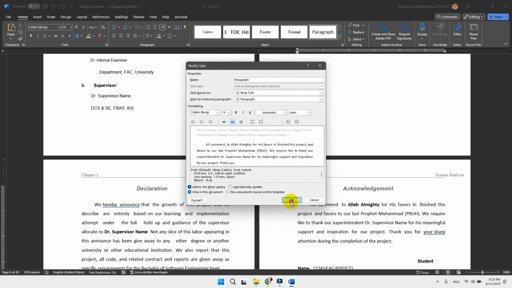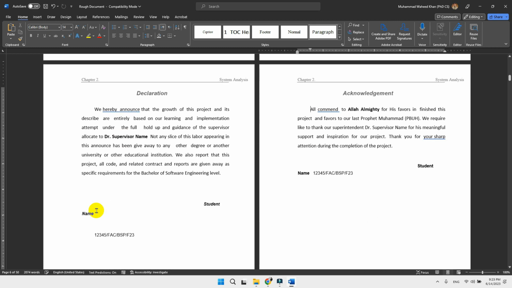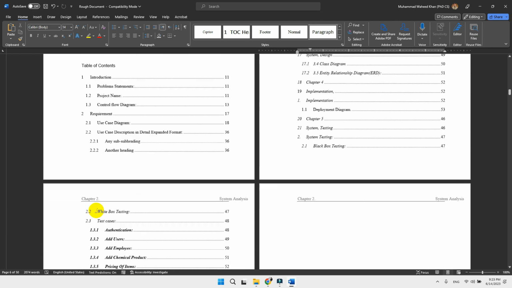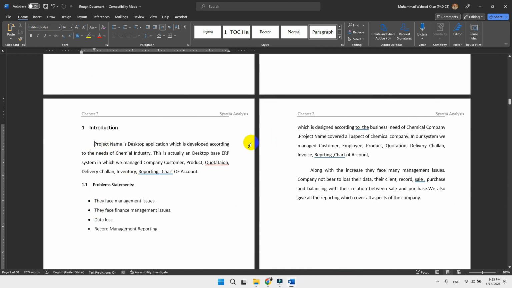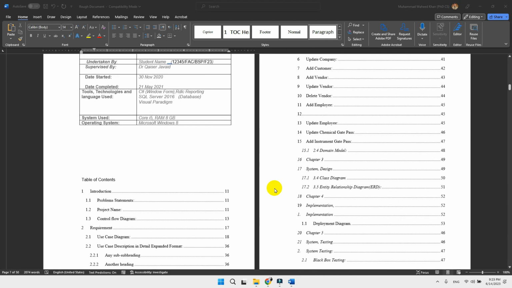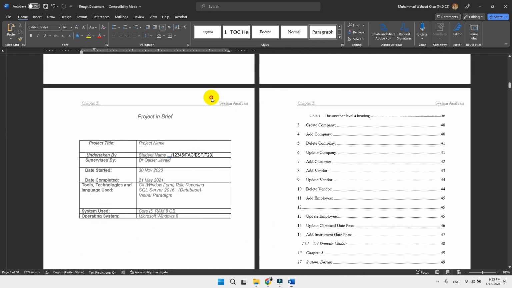Click OK and OK. You see all the paragraphs that we applied the paragraph style on have now been changed. Okay, so this is the benefit of applying the styles. Next thing that I would like to do is to remove these headers.